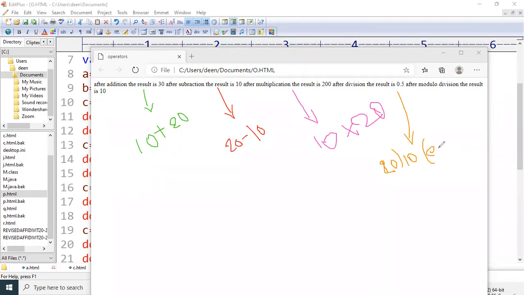That's why we got the value of A by B. That is, we try to divide 10 by 20. We got 0.5, right? 0.5 times 20 will give 10.